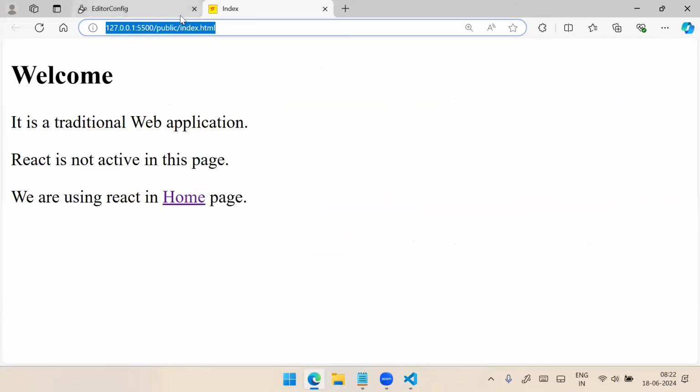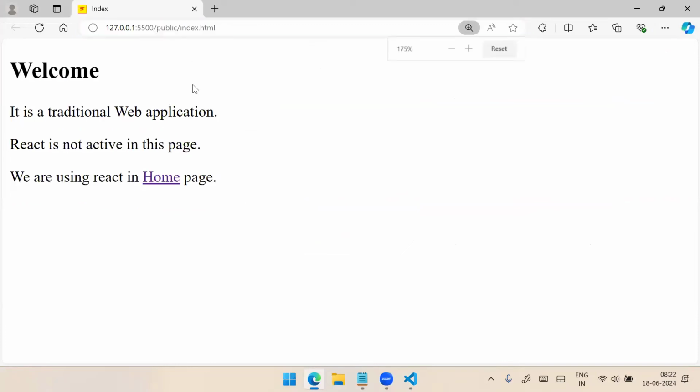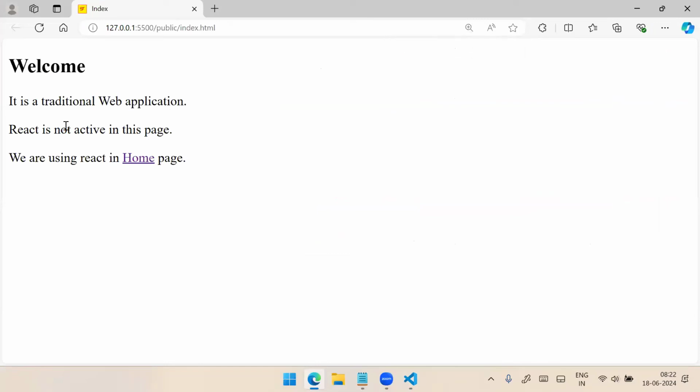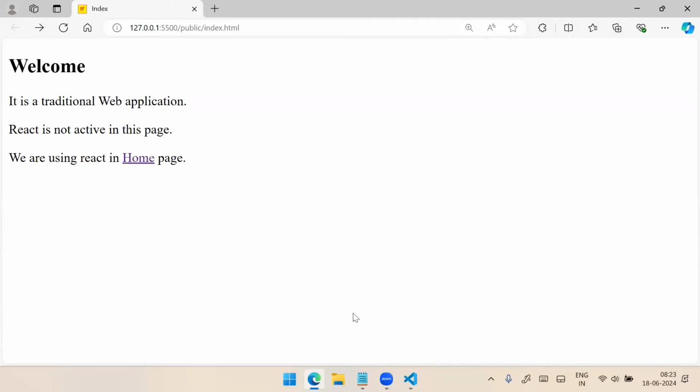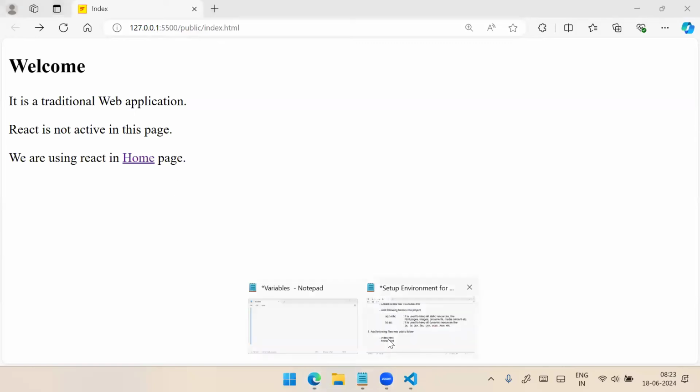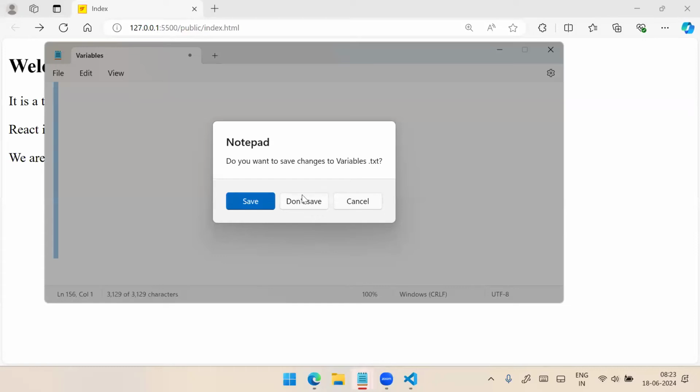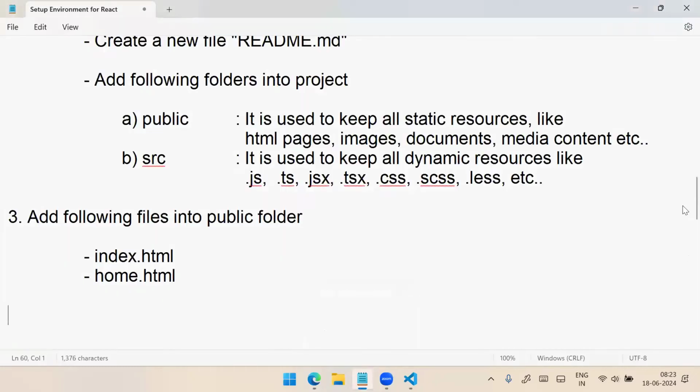Now this is your index page. In the index page, we have some information like welcome. It is a traditional web application. React is not active in this page. We are using React in the home page. And when I click home, now in this page, I want React to show something. That means I want React to take control of this page and show something on this page. Let's see how we can do that. That means how to use React in a page. So this is the key concept now. So how to use React in a page? Let's see that part.